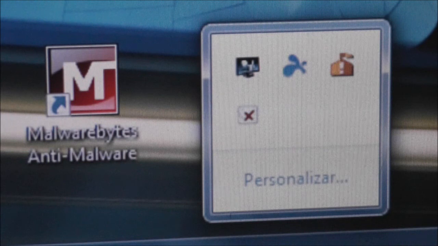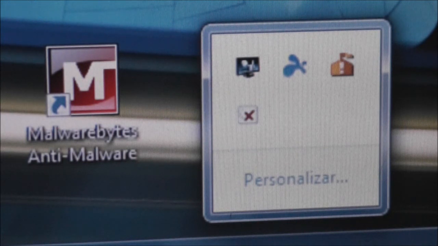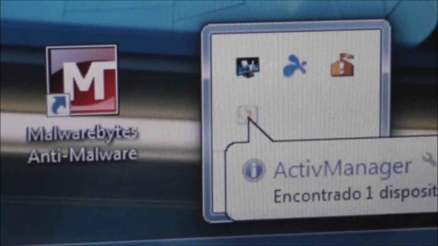If I plug the USB cable from the board into the computer, you can see that this symbol will change now so that the red cross disappears, and that means that the computer has recognised the hardware. There we go.